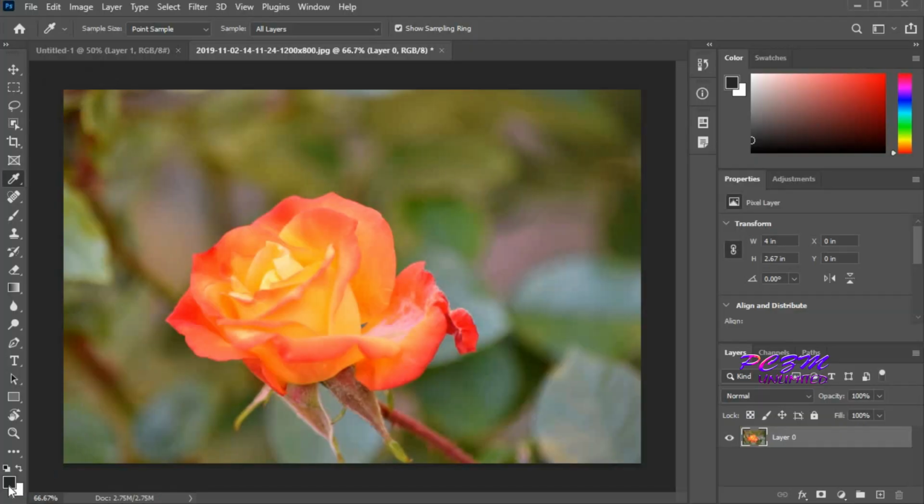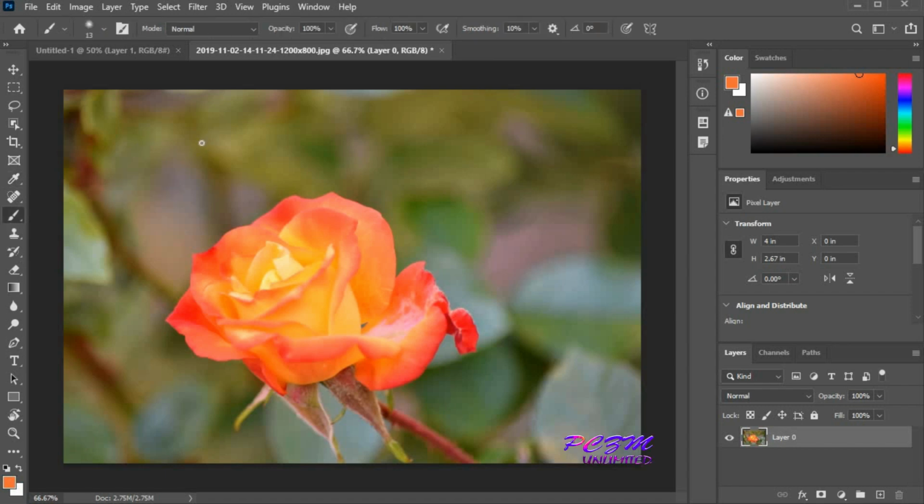First we need to check the foreground and background color. Here foreground color is black and background color is white by default. If we click on a specific color with the eyedropper tool, the foreground color will be changed to that color. Now if we draw something with pen tool, that color will be applied.